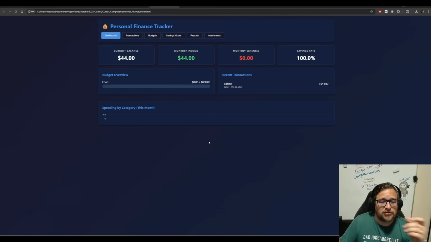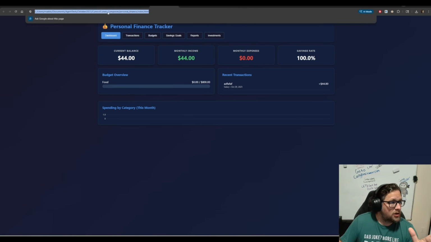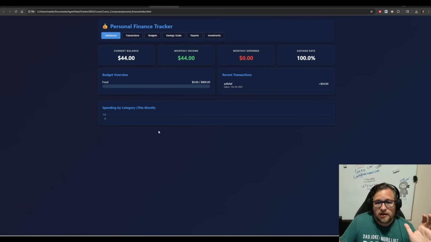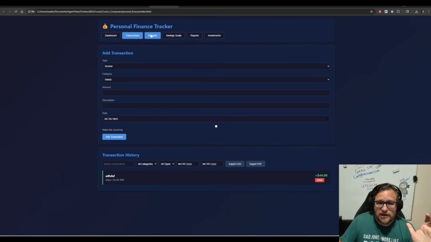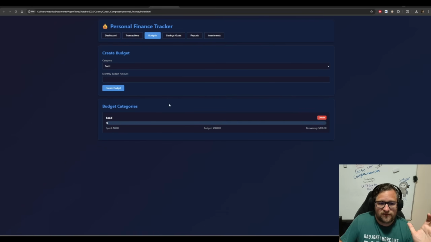Now on the personal finance side, this one was done with Cursor Composer. You can kind of see that in the URL here. I think this looks absolutely great. You can set various budgets. You can see I set a food budget here.